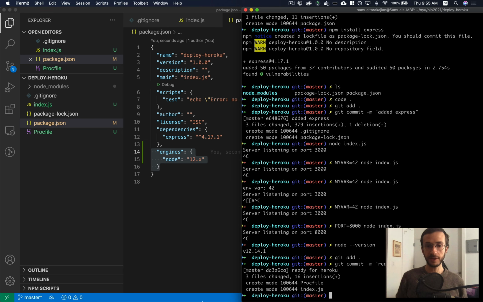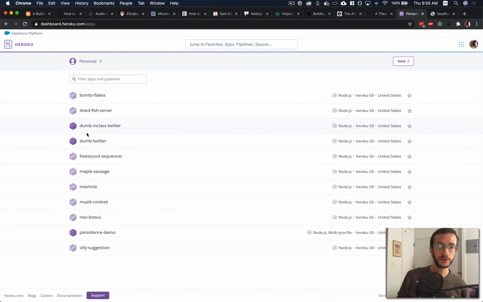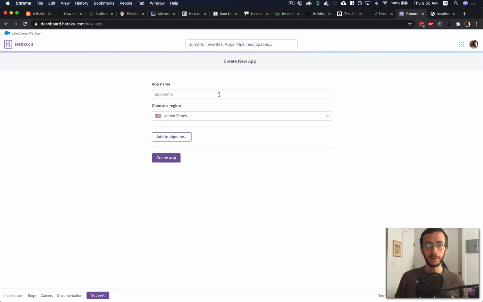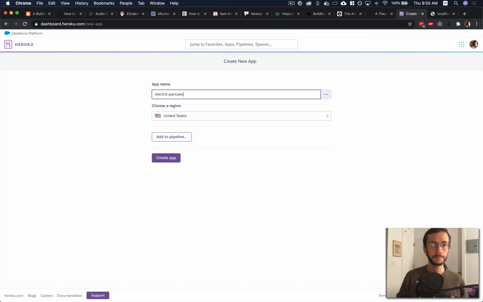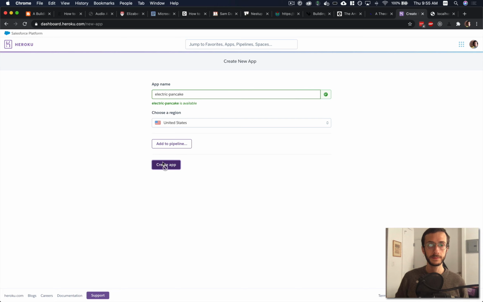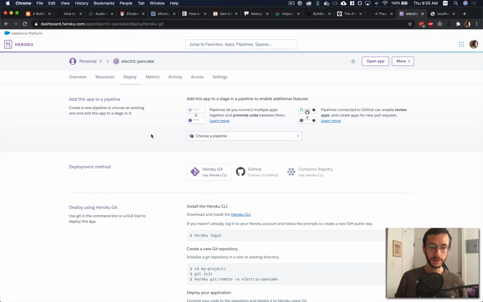So the first thing we need to do is go to Heroku and create an application. You can see I've got a bunch of applications here already from other random projects, but we can just make a new one. I'm going to create a new app. I'm going to call this app something. Let's call it electric pancake. Doesn't matter. It can be whatever you like, as long as it's available, I guess. So now we have an app called Electric Pancake.